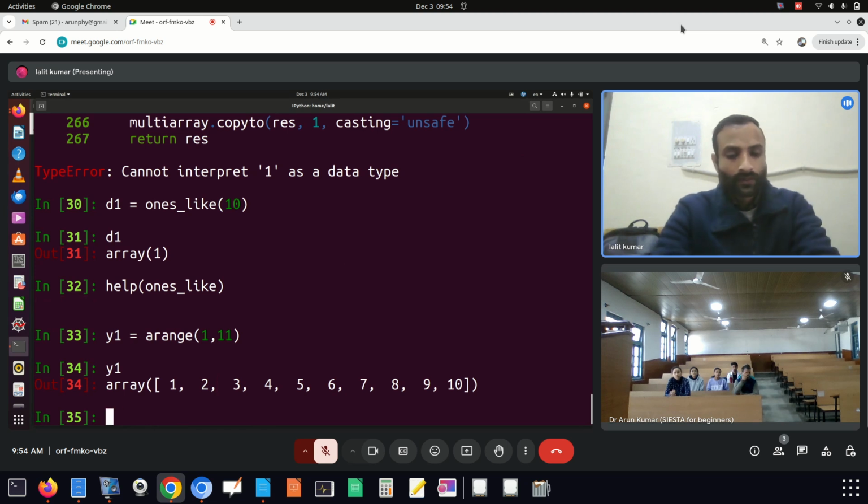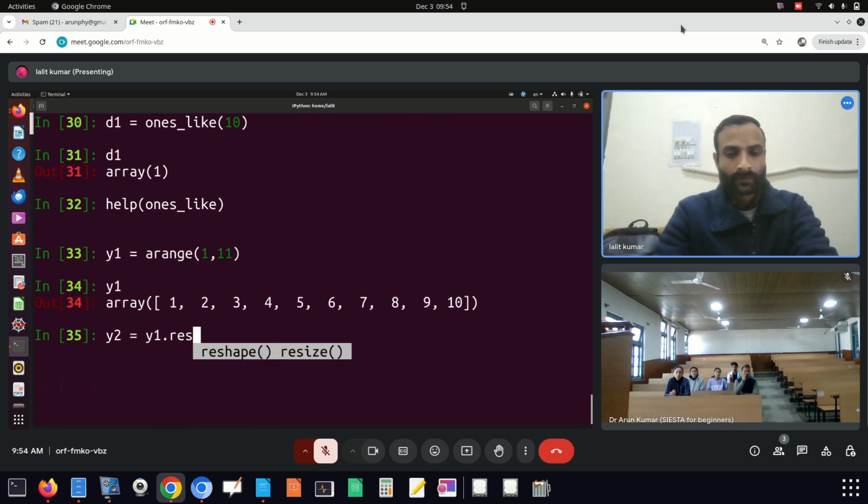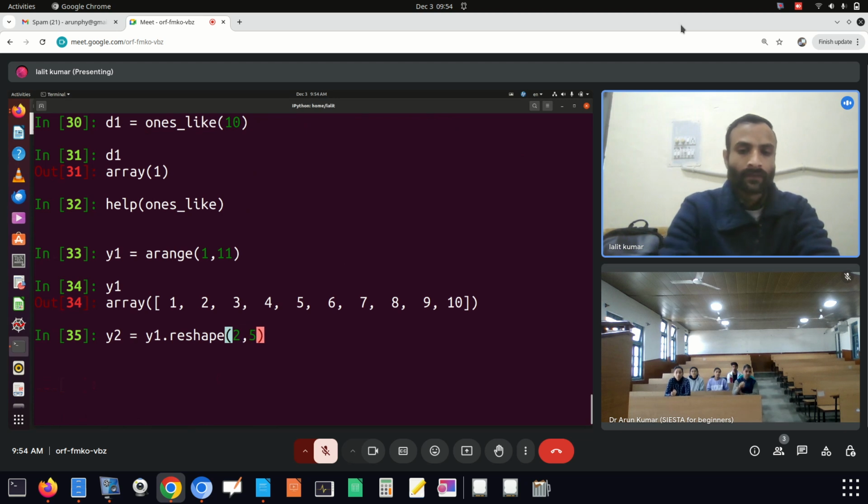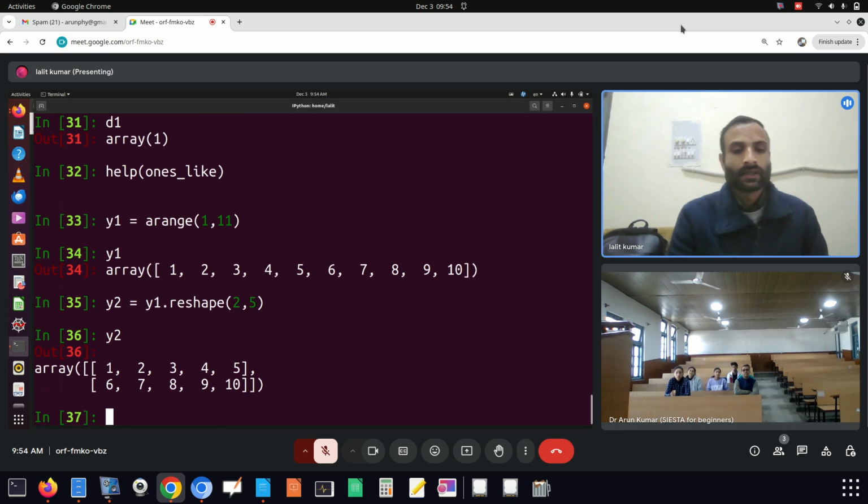So let us say y2 is equal to y1.reshape, y1.reshape of 2, 5. Okay. So y2 is a two-dimensional array which has 2 rows and 5 columns.